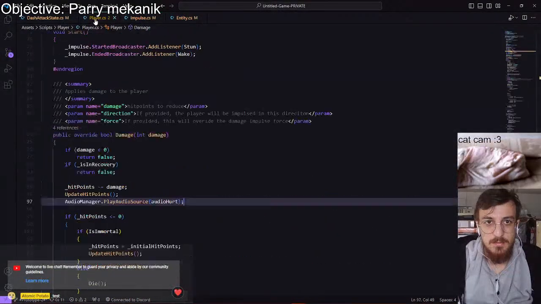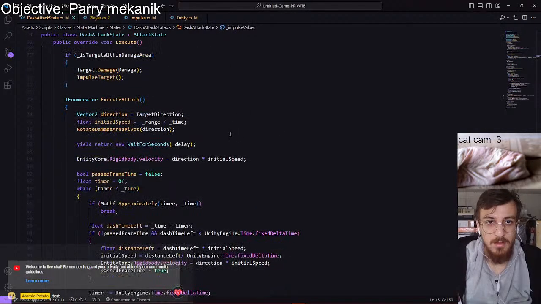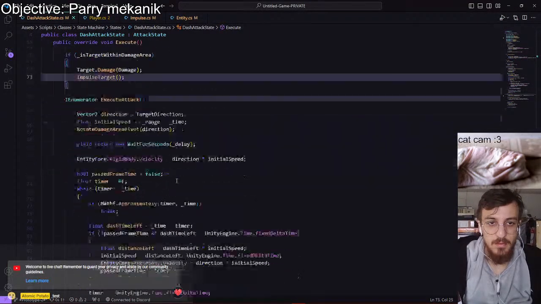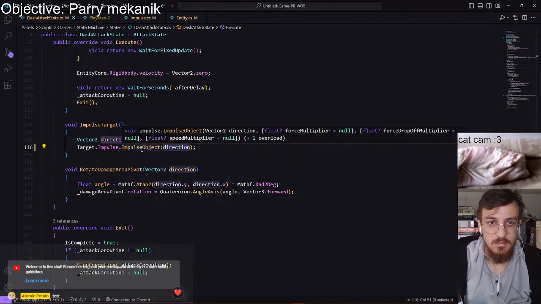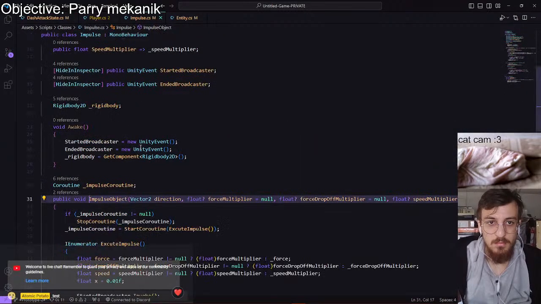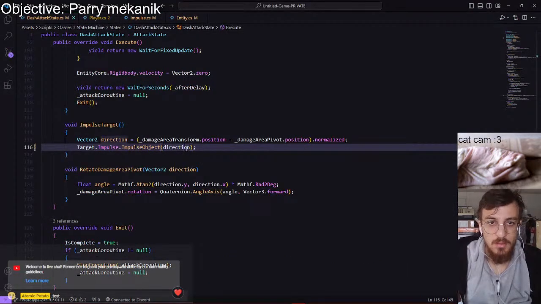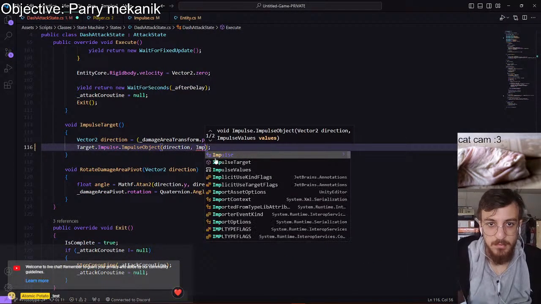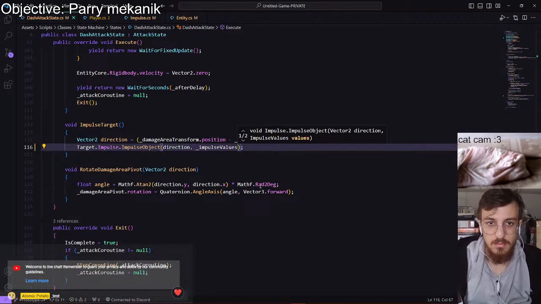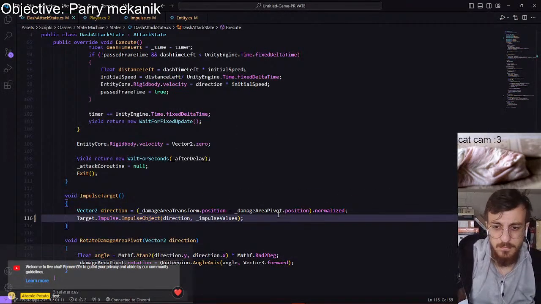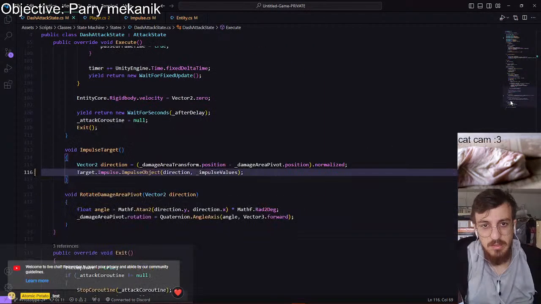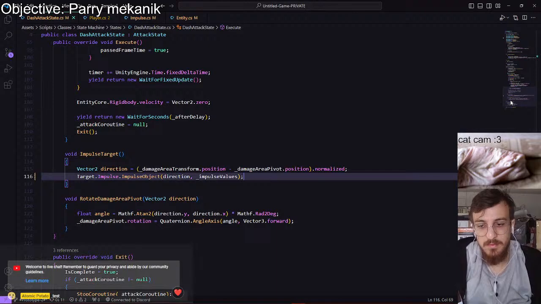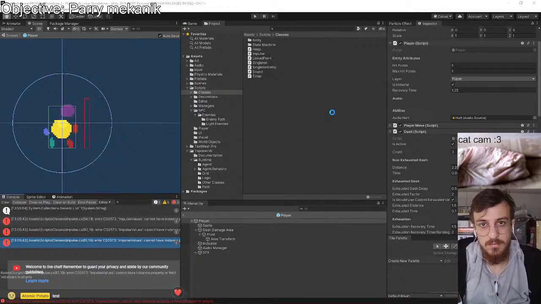Okay, so now instead we could just go into the attack state, and in the impulse target method, we pass the impulse object the direction and give it the impulse values. This way, we could have custom impulse values for different attacks instead of taking the default values.